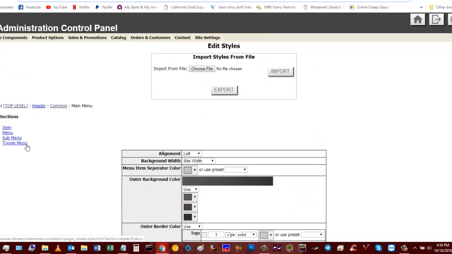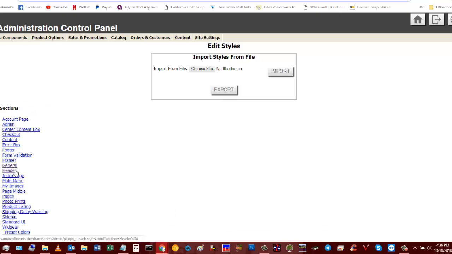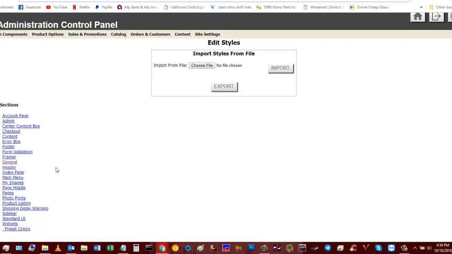And then the toggle menu, so when there's a drop down, you could adjust that here. Sub menu options here. You can play around with this and get an idea of how it works. So we're going to go back to top level, and so general and header are the main items that you'll be working with. We can walk through other stuff on another video.